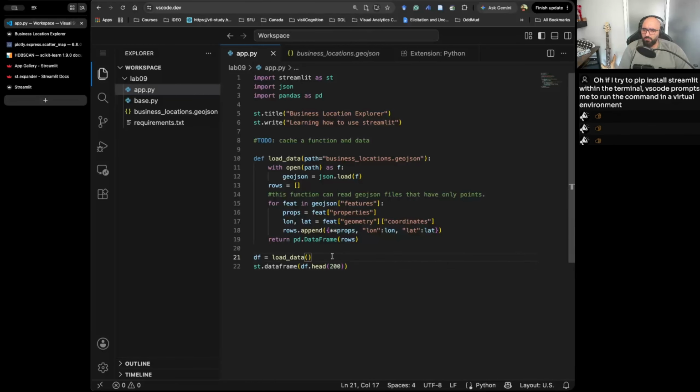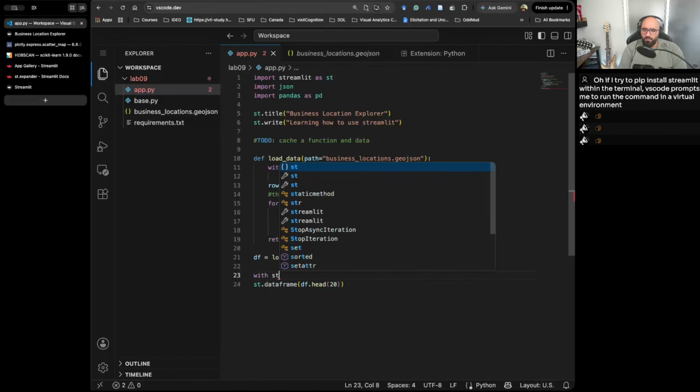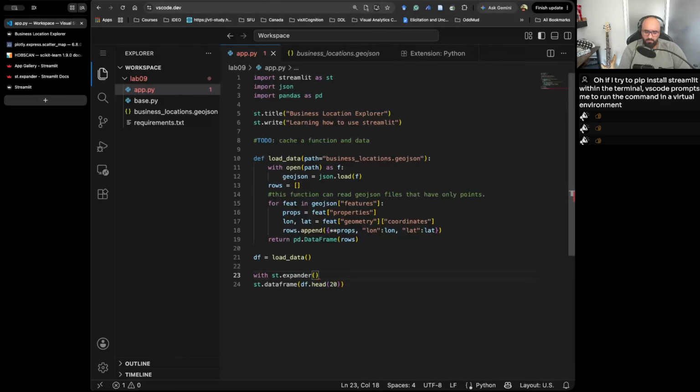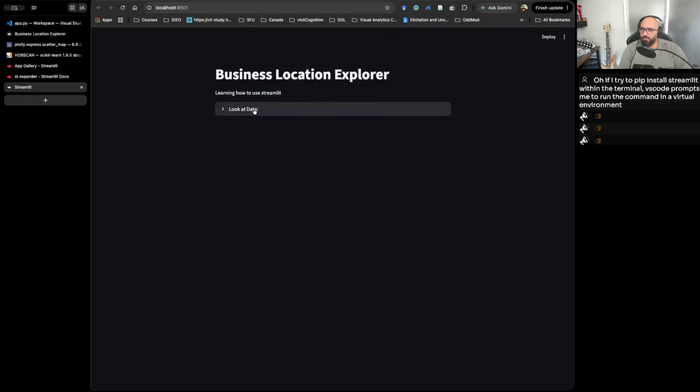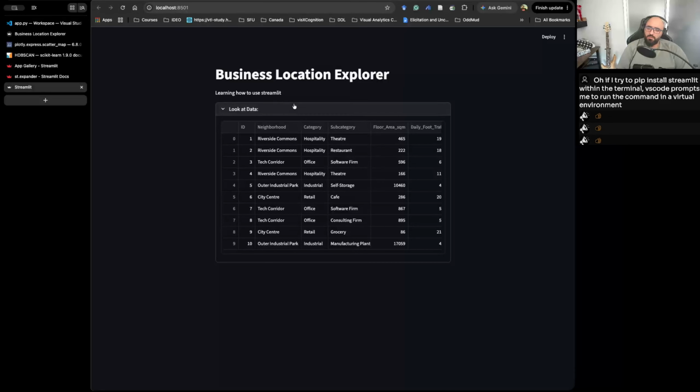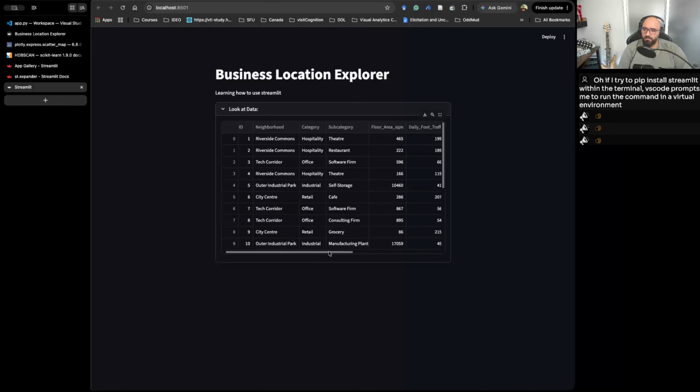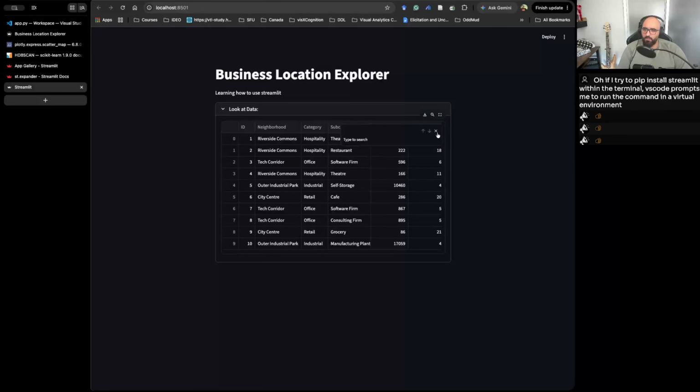What I want to do is say with ST expander, right? Look at data, ST data frame. Very simple. Let's go back to Streamlit. Because we have it on load, you can have it like this. You can search. It's pretty nice. It's pretty nice to do things with it.